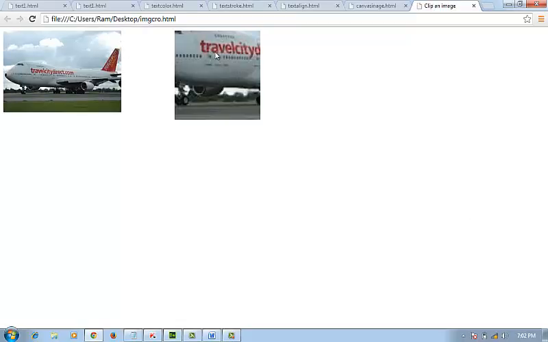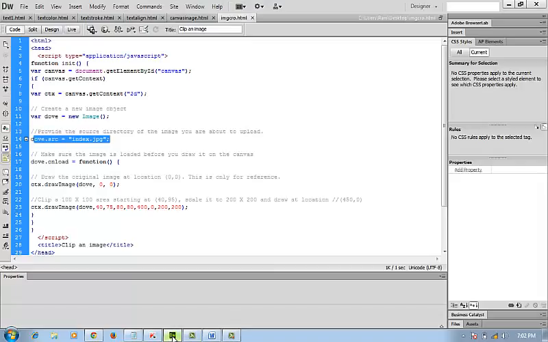Here this is the source image, and the second one is the cropped image. We have taken a specified x and y coordinate. We have selected a portion from the source image and then we have cropped it, and that is the destination image.